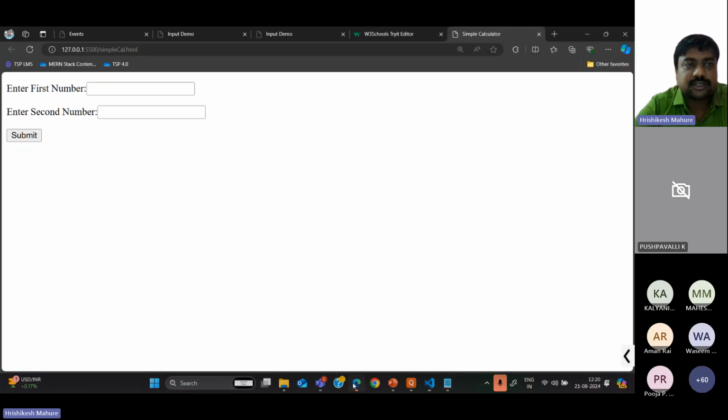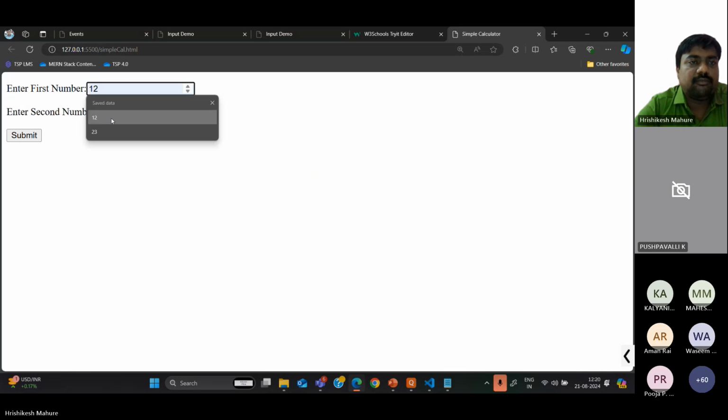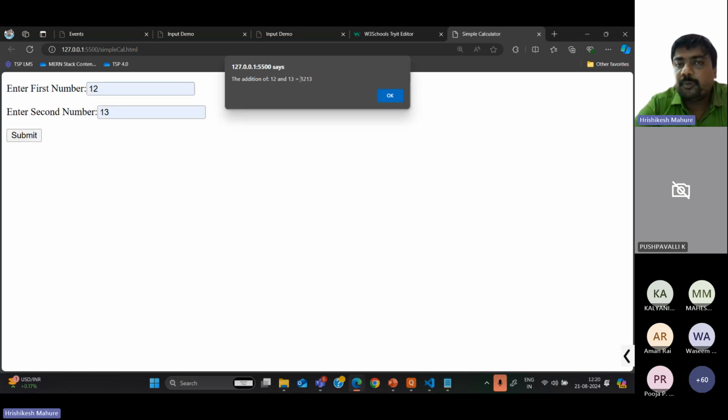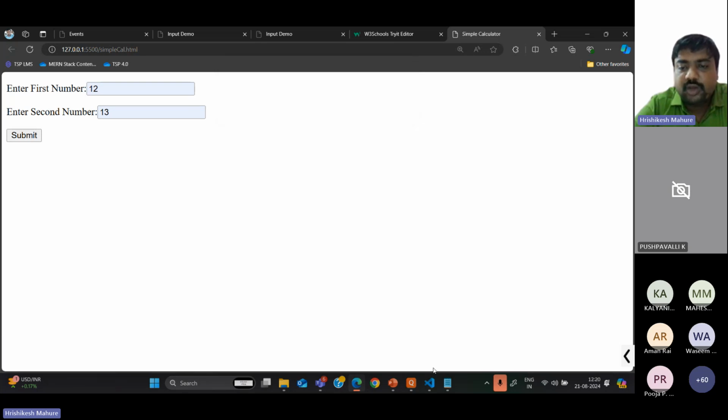Now you can see 12 and 13. You can see here what happened. We'll get the output 12, 13. We are getting the concatenation. But instead of the concatenation, what we want is the addition.